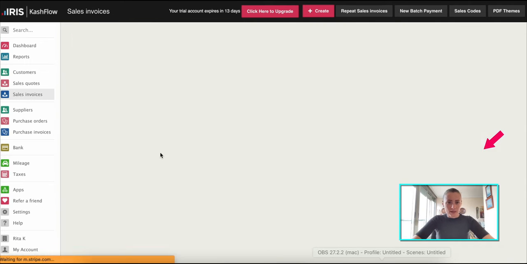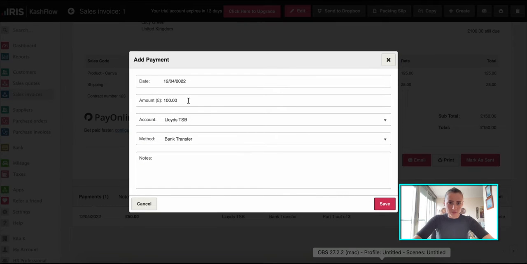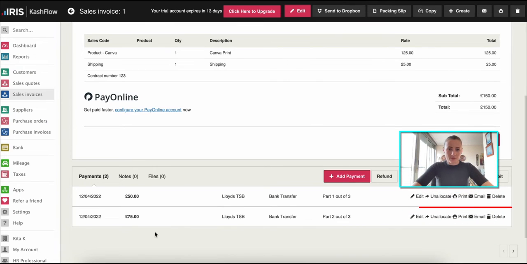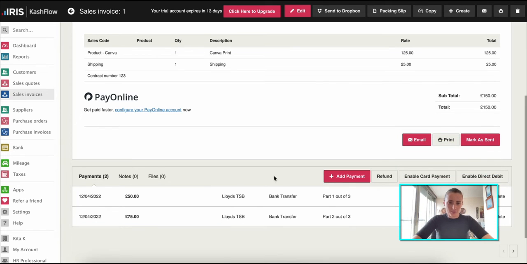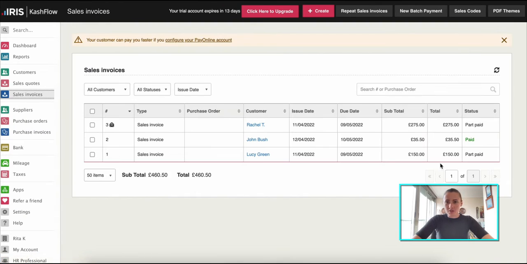So when we go back to sales invoices and there is another payment that came in, this time it was £75 and it was part 2 out of 3. Click save. It records the second payment here. So from 150 there is still 25 left for her to pay. When you click add payment, you will see the outstanding balance, what's still left to pay. When we go to sales invoices, it's still showing as part paid, which is correct.